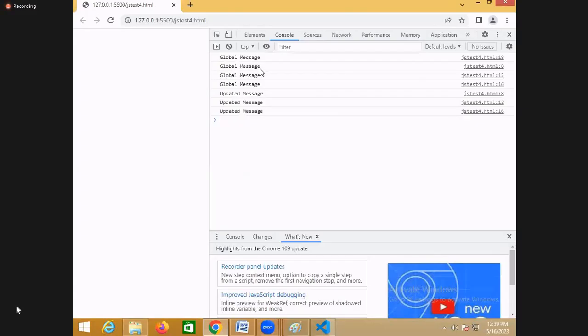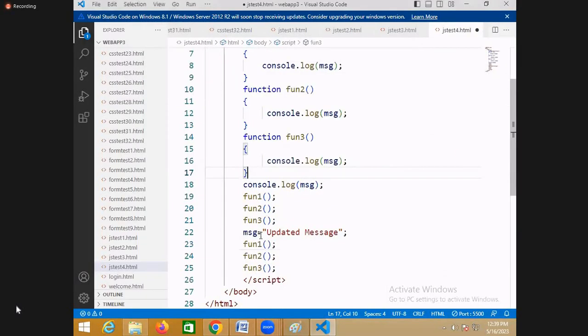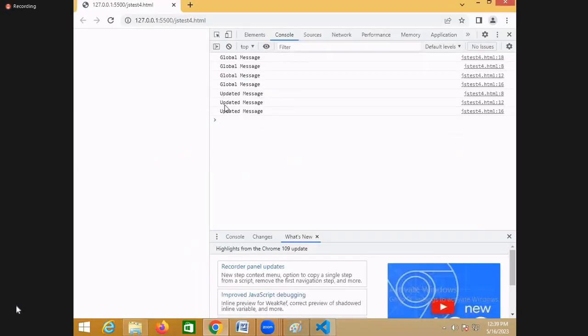Yes, global message, global message, and again global message. Then the message is updated outside the function. And again, if I call function 1, function 2, function 3, is the updated message displayed or not? Yes, updated message, and updated message.